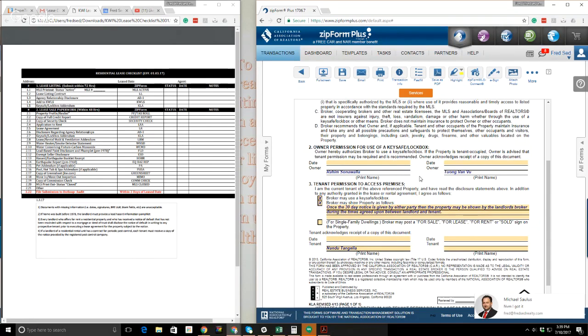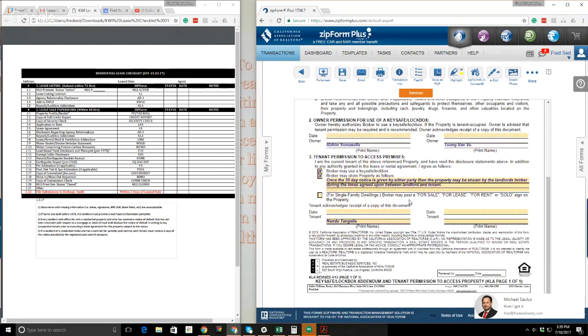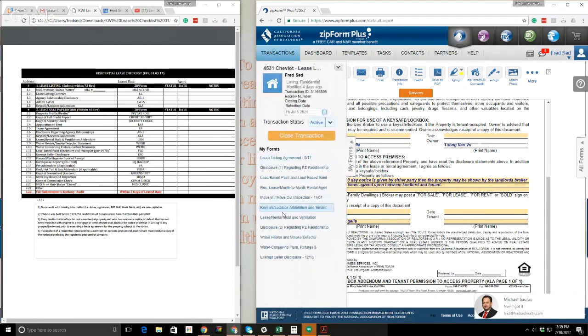The reason you have this is once the 30-day notice is given, we as a broker can show that property during the last 30 days of the tenant's occupancy. If you don't have the disclosure filled out, even if the landlord or tenant give a 30-day notice, the tenant doesn't have to show anybody the property. Sometimes some of the landlords want us to start renting it right away when notice is given. Okay, so that's a key safe lockbox addendum.